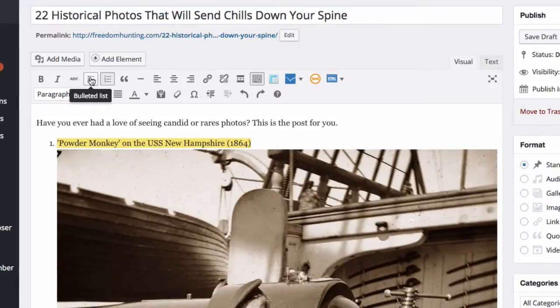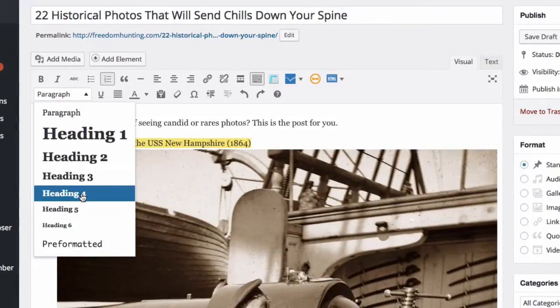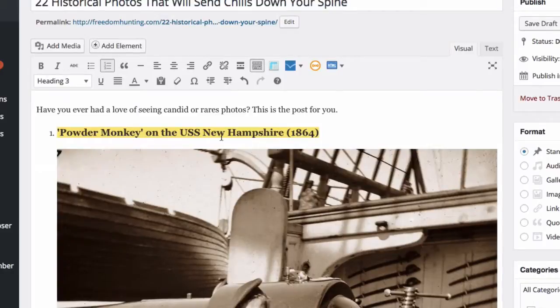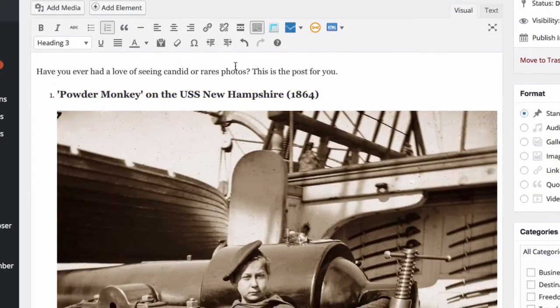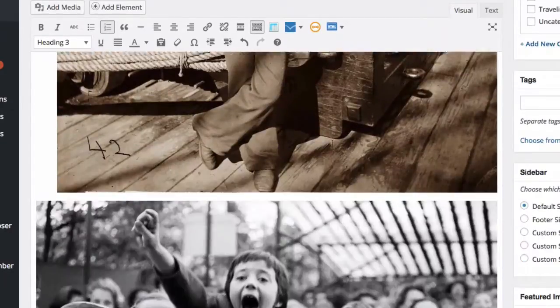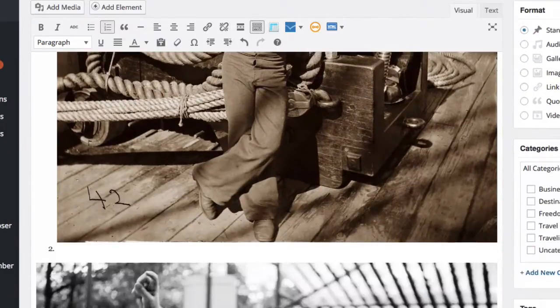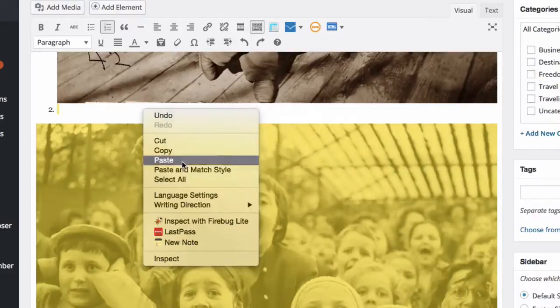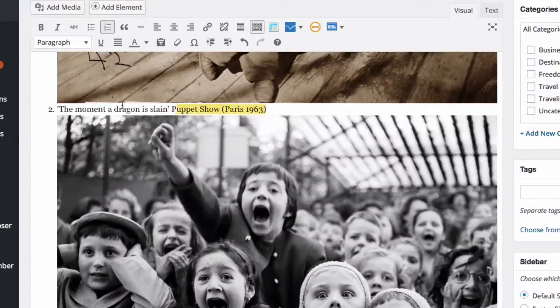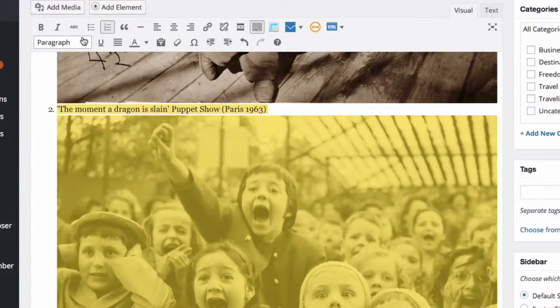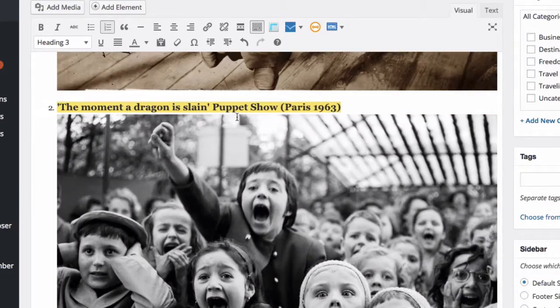What I usually do with the titles, I'll make it either heading 4, or I like 3, 4, 3. 1 and 2 is a bit too big in my opinion. Let's go with 3, and there you go. That's the first picture done, and then I'll just keep doing that over and over. So 2, paste and match style, and then heading 3. So you just keep doing that.